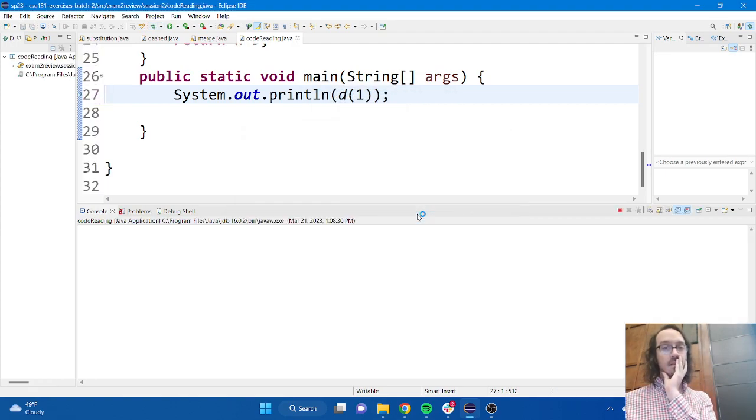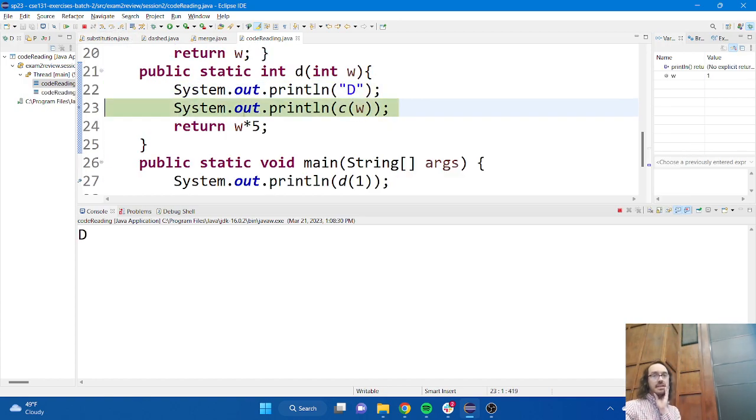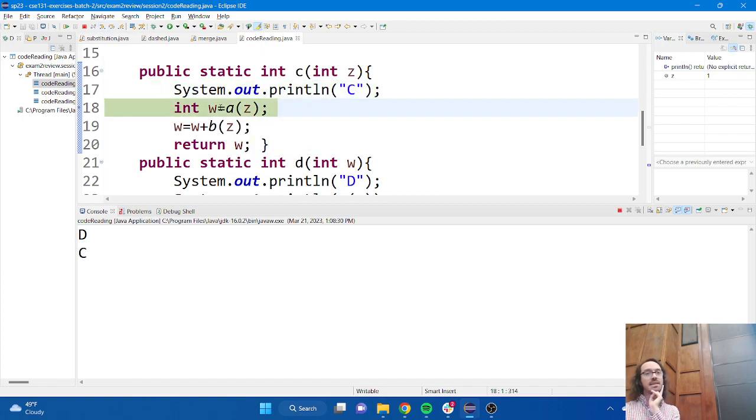So we're going to jump to D first, which tells us to print out the letter D. But then D says, okay, now jump to C. So the next place that I'm going to end up is in C. And then C says, okay, print out the letter C, but then jump to A. So I'm going to jump to A.